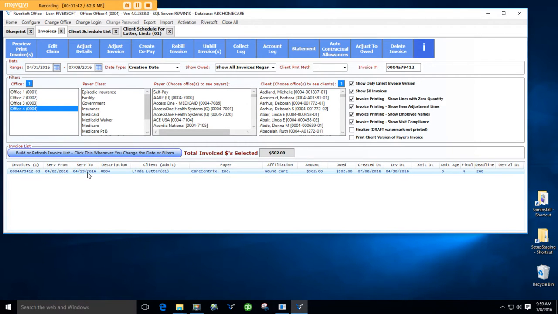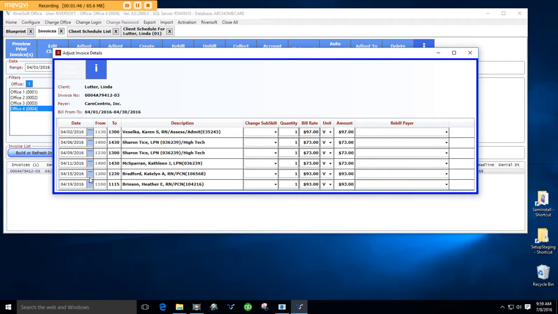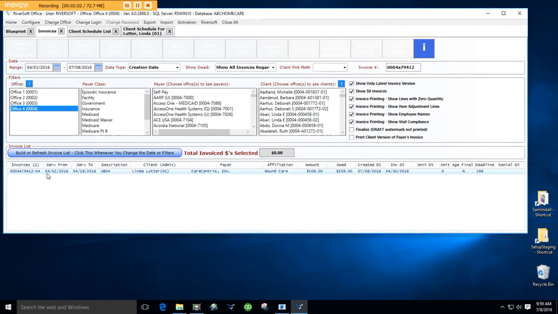Another case is, let's pretend my 4/15 visit is simply the wrong quantity. We actually did 2 visits. Or better yet, I'm just going to change the rate. So there's the new rate. I save the details. Now I have a 4th version.